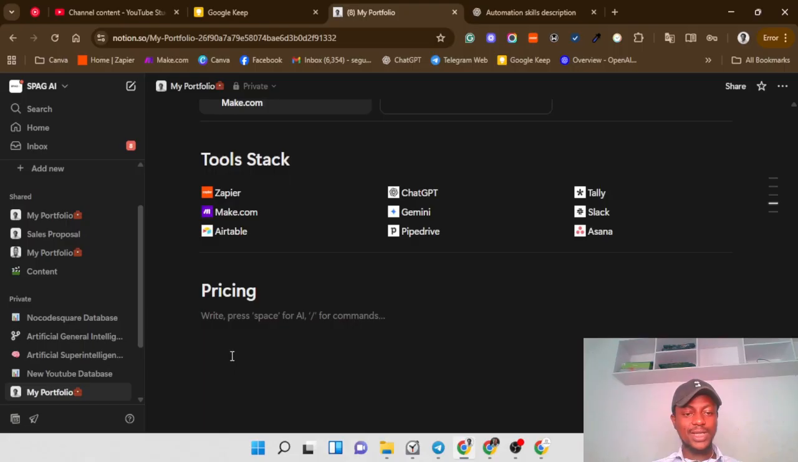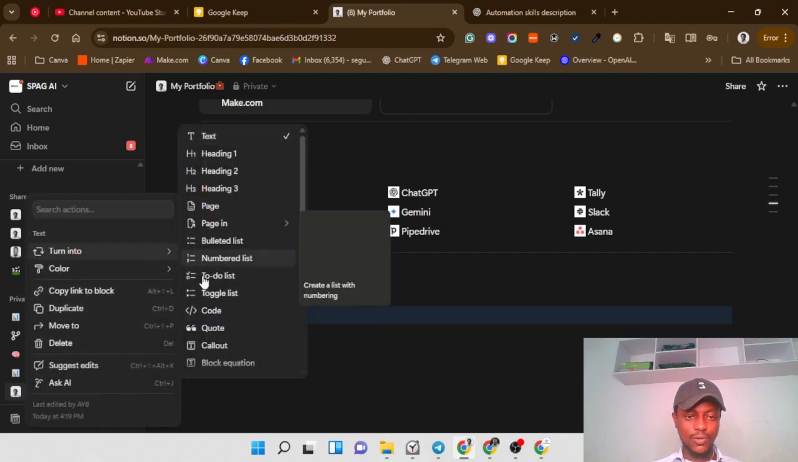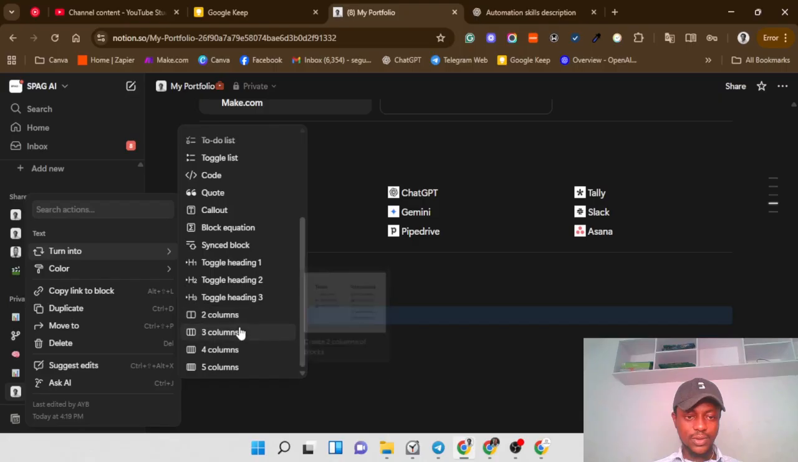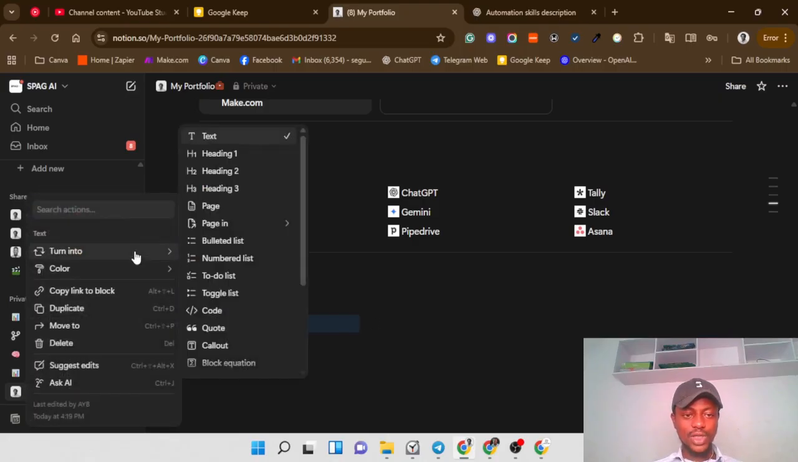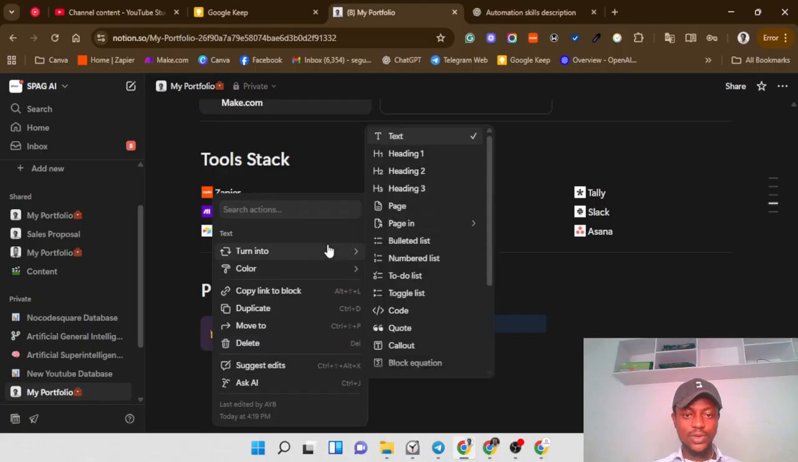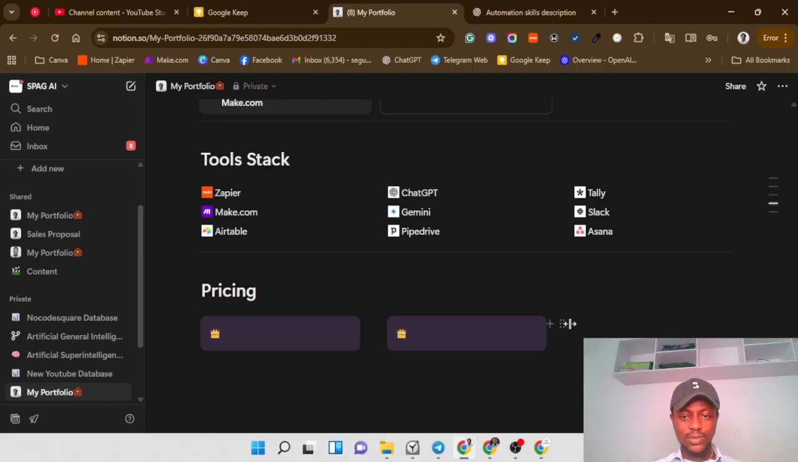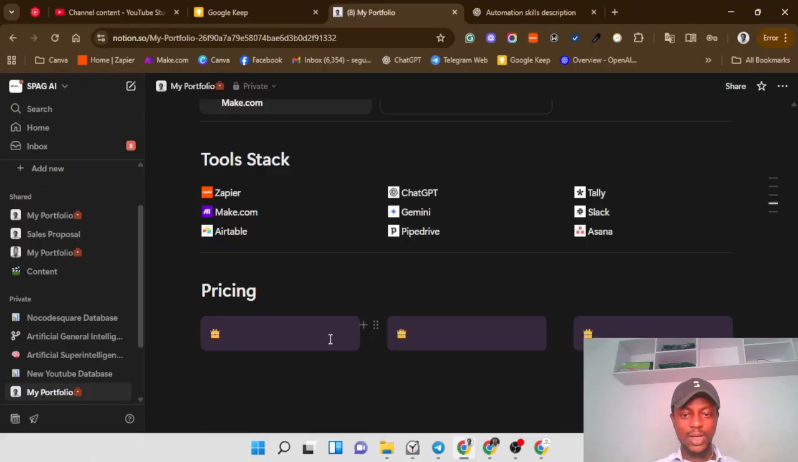Now what I did was I created the same thing. I turned this into a 3 column layout, and for each column I turned each one into a call out, and each call out has its own content. So I will just turn this one also into a call out, and this one also into a call out, right? And then I gave each of these call outs colors.